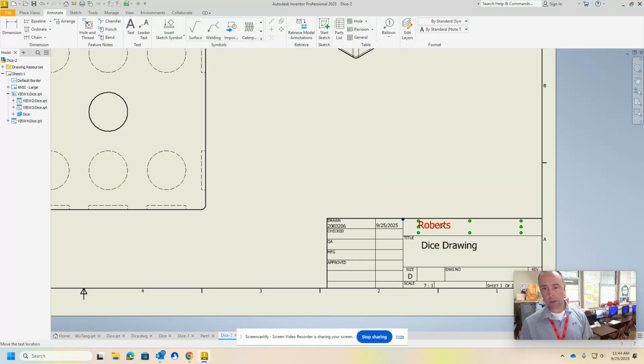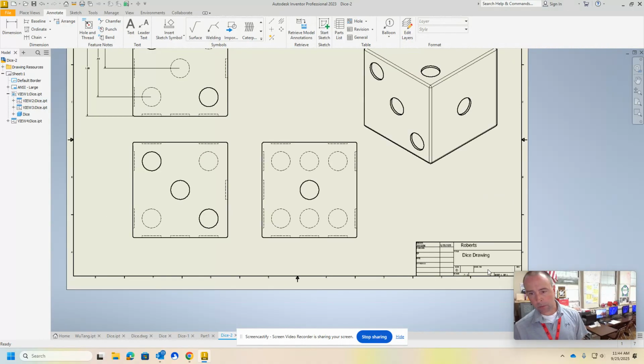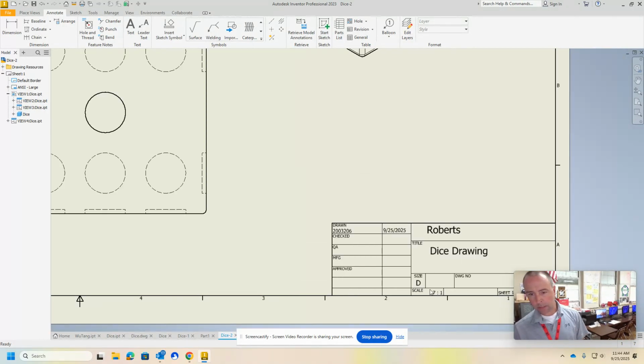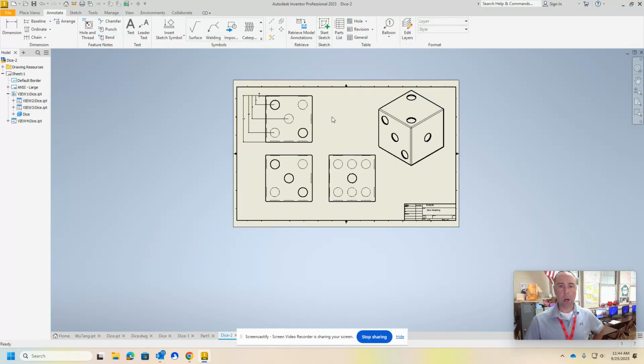You can move it where you want. We got the date on there. It does it for us. We have the size paper. We can put the drawing number. It has the scale for us. Looks pretty good. So that's how you make a drawing from a part that you designed. Last step you want to do, turn it in, obviously.